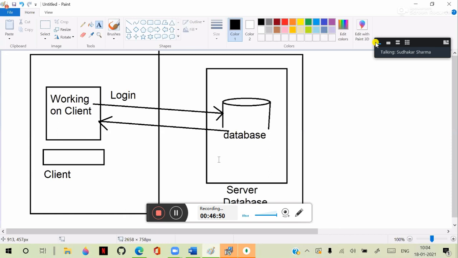Every database requires two environments. The server environment is the location where your data is present. The client environment is the location where you work with the data. You will not work with the data directly on the server environment. That is the reason every database provides two environments for you. That is why when you open SQL Server, MySQL, or Oracle, it will ask you to connect to the server.